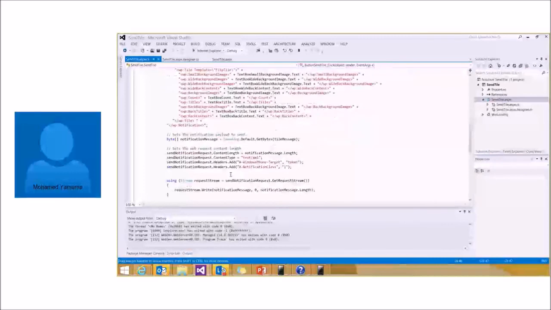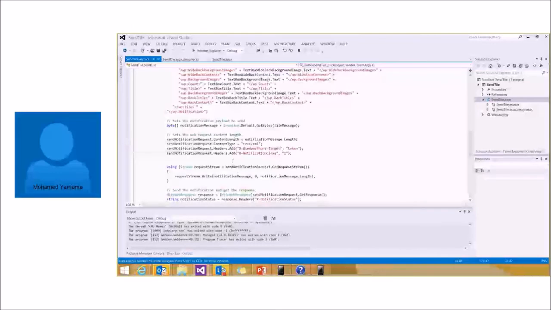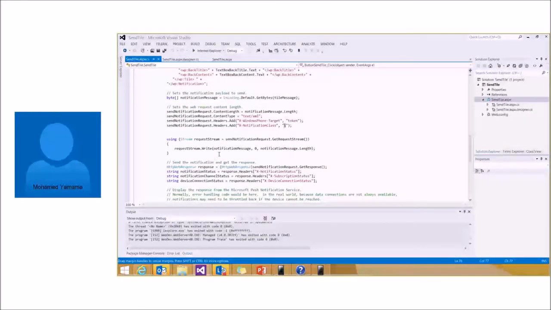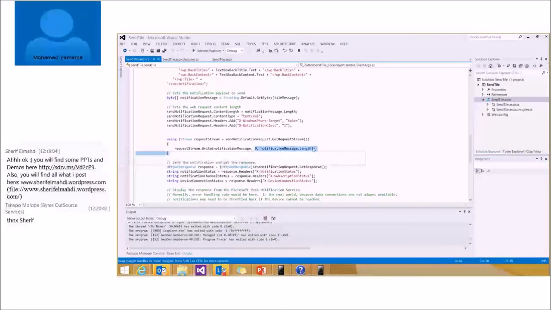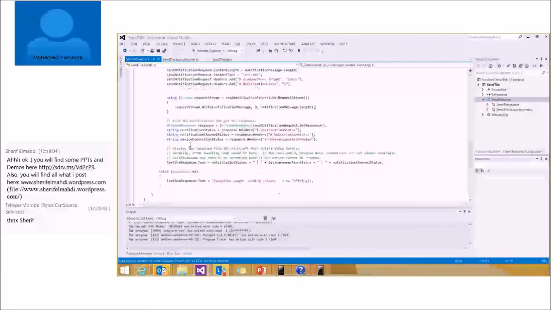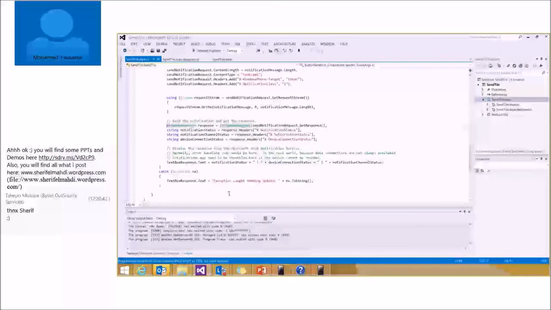You convert that message to an array of bytes, so that you can send it as a notification payload, and then I specify the send notification request, the content, the length of the content is the notification message with length, the type, the target, which is a tile, immediate send, and then you create a request stream, and then you write that notification message with the specified length here. So that's what happens with the offset and the count, how many exactly you'd like to send. And then the HTTP web response is exactly what happens when you send this. You send the notification and get the response through this line of code, and then you're done.